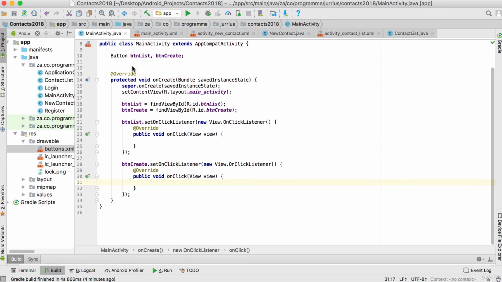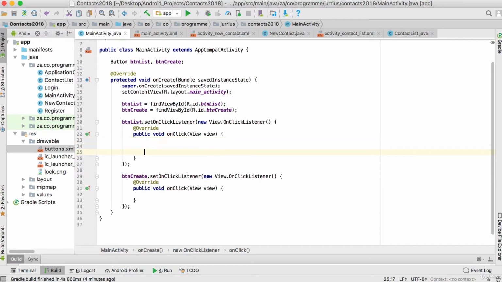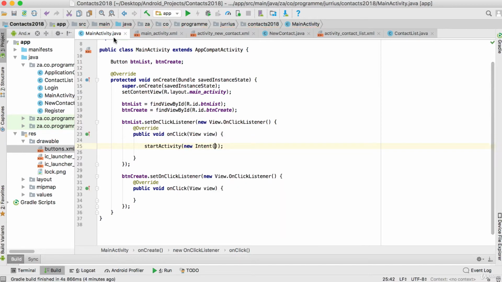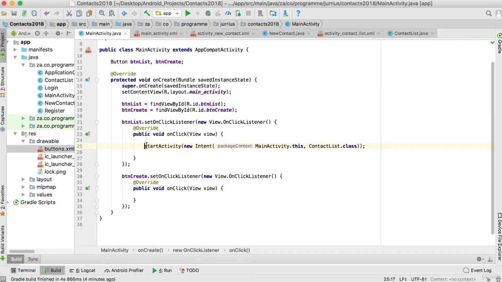Okay, so what we want to do then, when we click on BTN list, we want to go to contact list, this activity. So we're just going to say start activity, and on that activity we'll say new intent. We are currently in the main activity, so the context is MainActivity.this, and then the second argument will be where we want to go. So in this case, this is BTN list, so we're going to go to contact list. So it's ContactList.class.